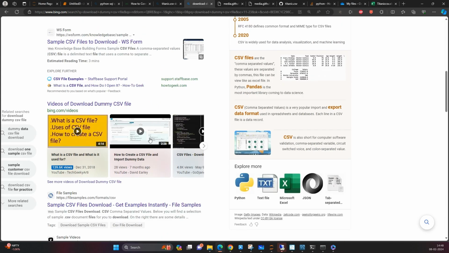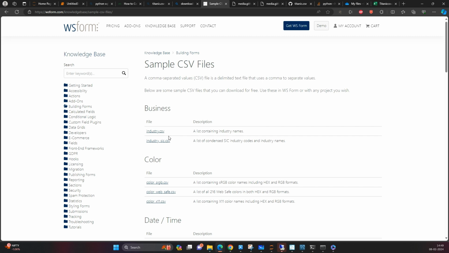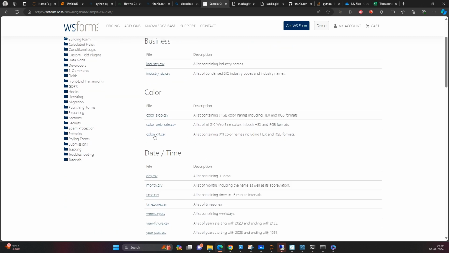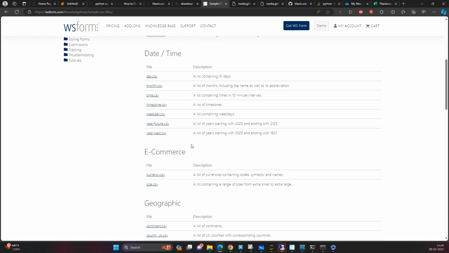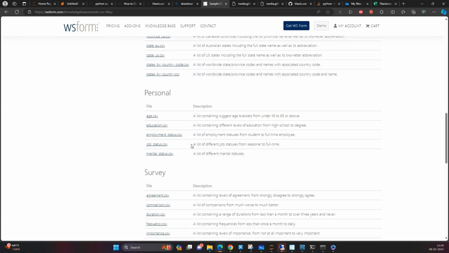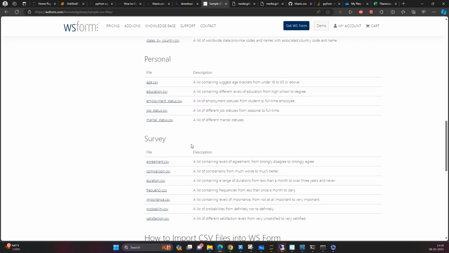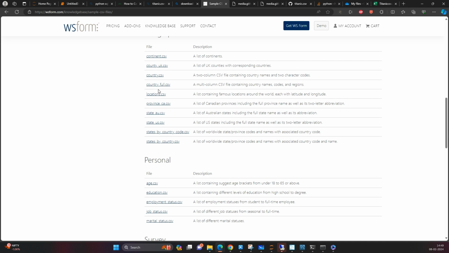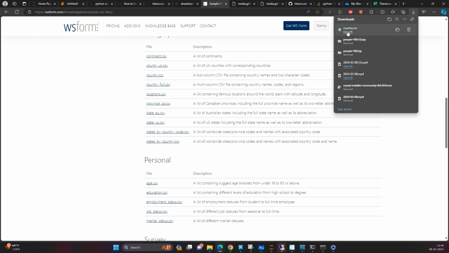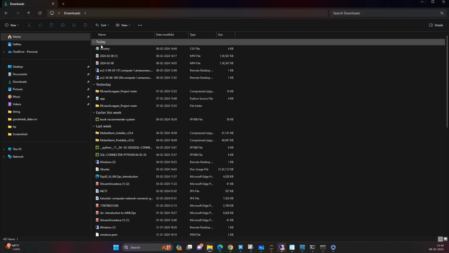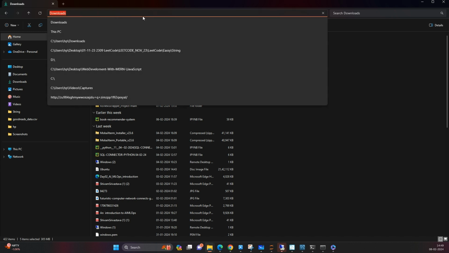Simple thing, from where, sample data, useful for industrial data, national survey. Okay, let's have a country data, country.csv. I got this data. Now I will just copy the path.